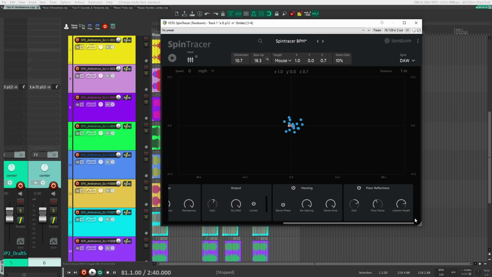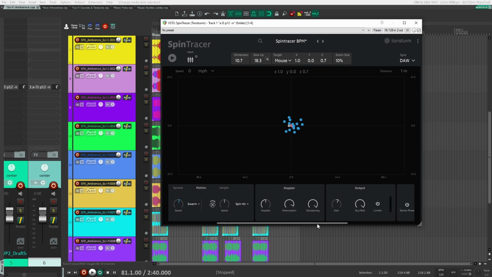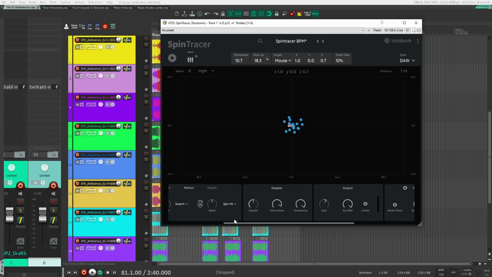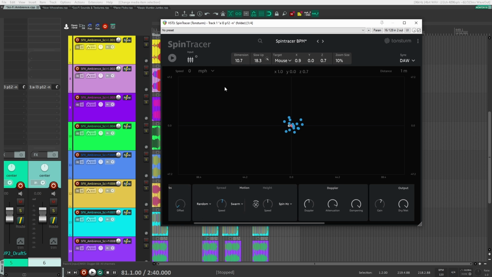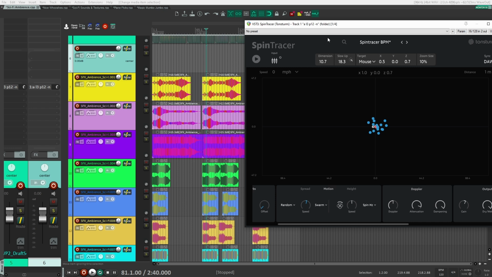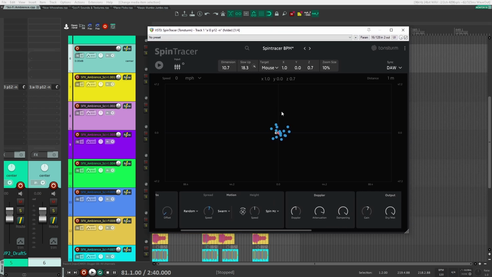Obviously, I had to tweak a few things, like the floor reflections and the Doppler effect to make it sound okay, and then I really panned the stereo width quite wide, the ear spacing quite wide, just so you get more of a bigger width. But that's it. So I used a lot of different sci-fi ambiances that I already created, and I put them into there, and that's how I created that.